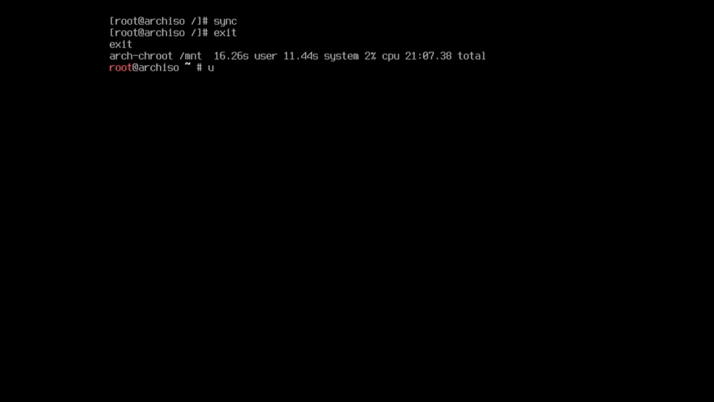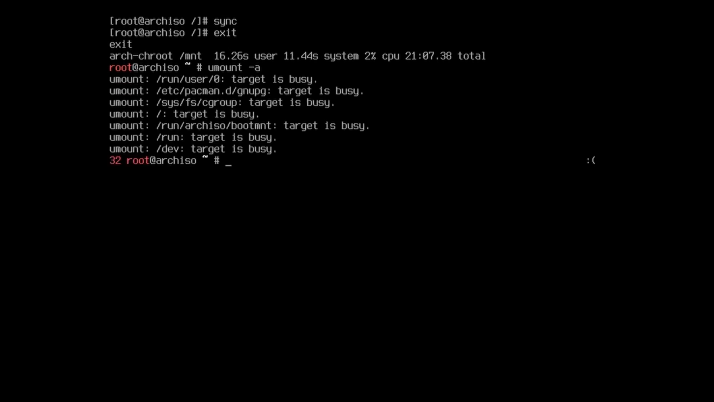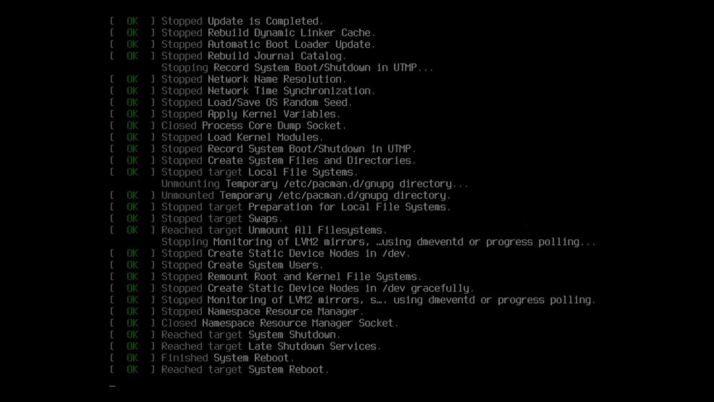We can actually do sync to sync the system. Now we can do exit, and now we do umount -R, so that it will unmount everything that is mounted. Usually, everything that is required for the system to run, it won't unmount. Also, something I did learn is if I do reboot -n, it does the same thing as reboot now, which is great. So we do -n, and let's just hope this works.